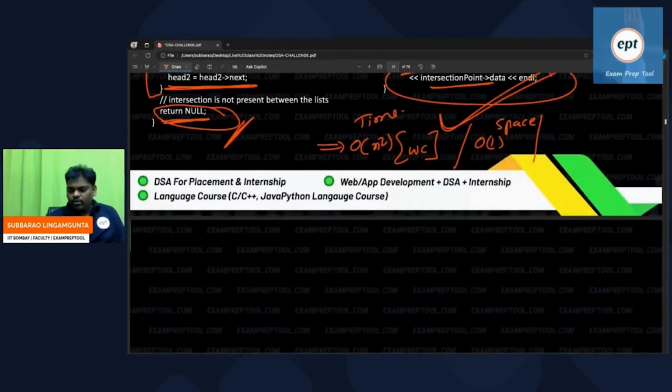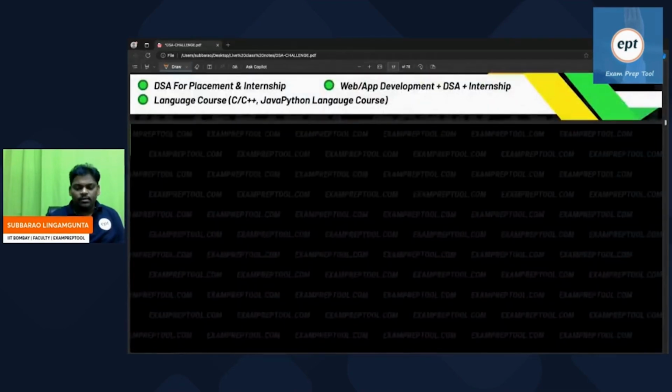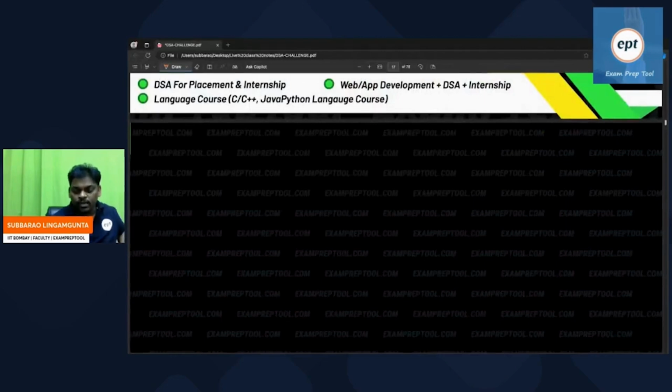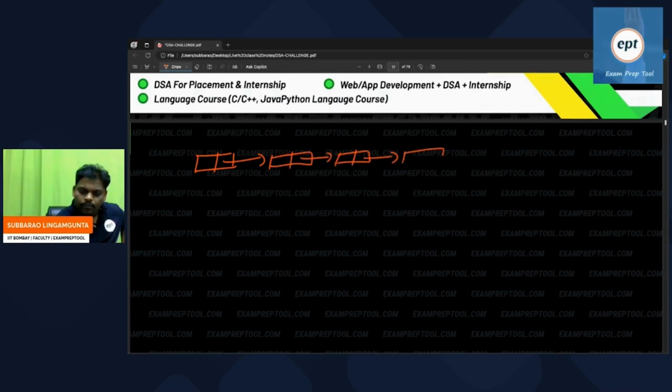Let's see the best way. Don't waste a lot of time on the first approach, simply two loops. Can you see the second approach? The second approach is a very interesting one. Let me explain. Within one loop, you can do it. How is he going to do it within one loop? Let's see.